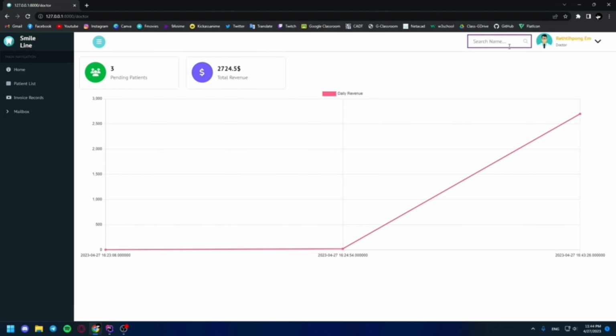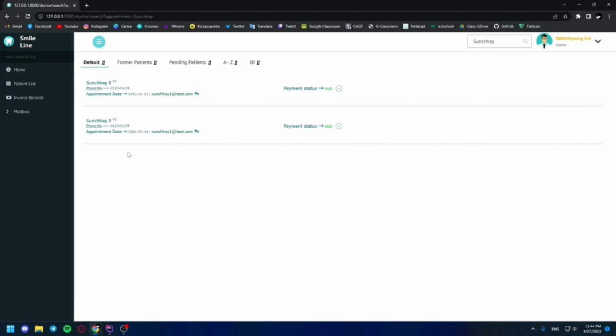The search function is a bit different from the admin one because it only searches for all the patients that this doctor has. As you can see from before, when we searched for Sunshine, there were a lot of results. But since this doctor only has 2 patients with the name Sunshine, it only displays 2. Everything just works the same as the admin, but it filters for all the patients that booked for this doctor. Okay, so yeah.